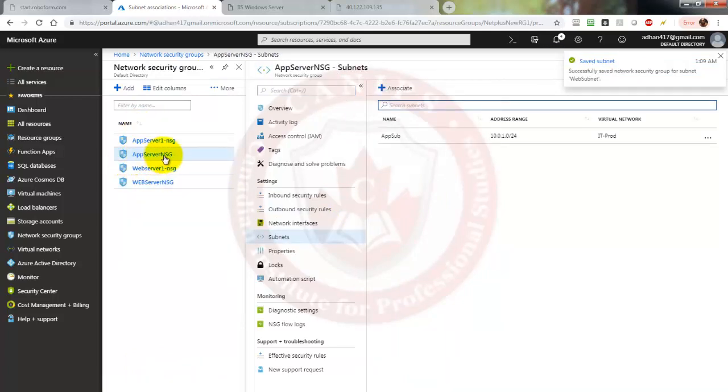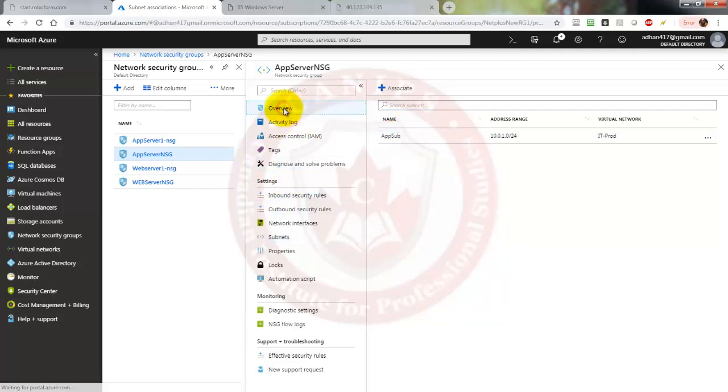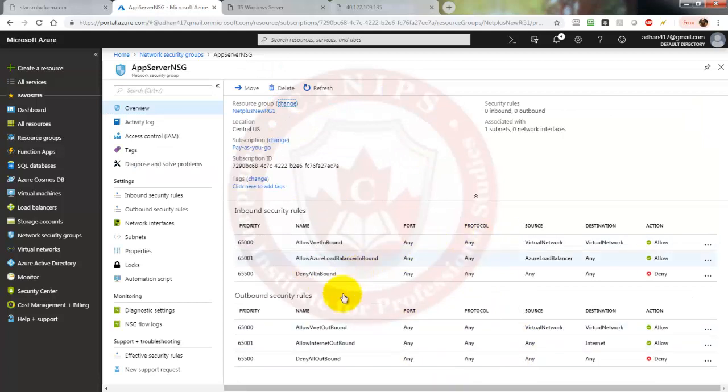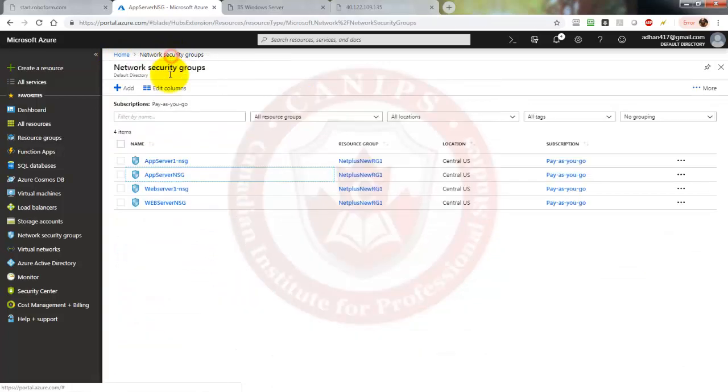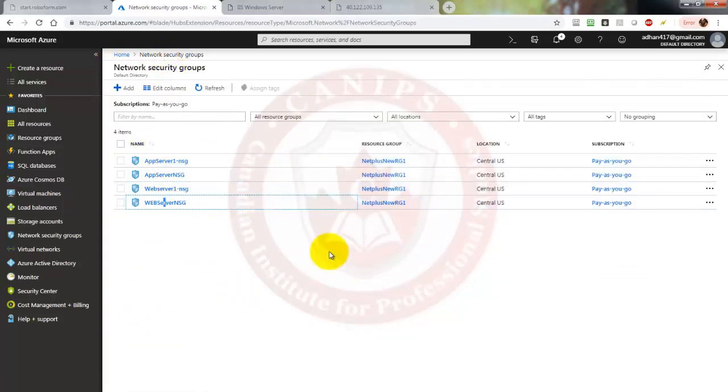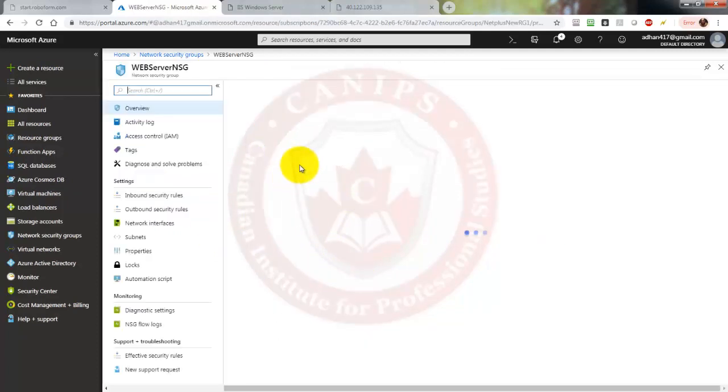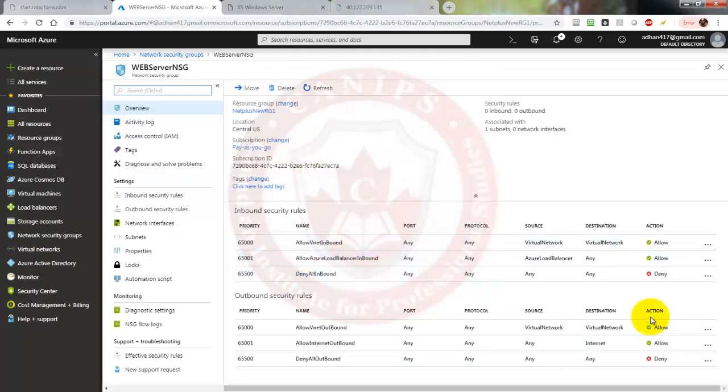So for now I have the app server NSG associated with the app subnet, and inside the app subnet we have the app server. Now if I go to overview, I can see the inbound rules, and if I go to the network security group of the web server, this will be applied in a few moments, and we will see the result of attaching this NSG to the subnet.